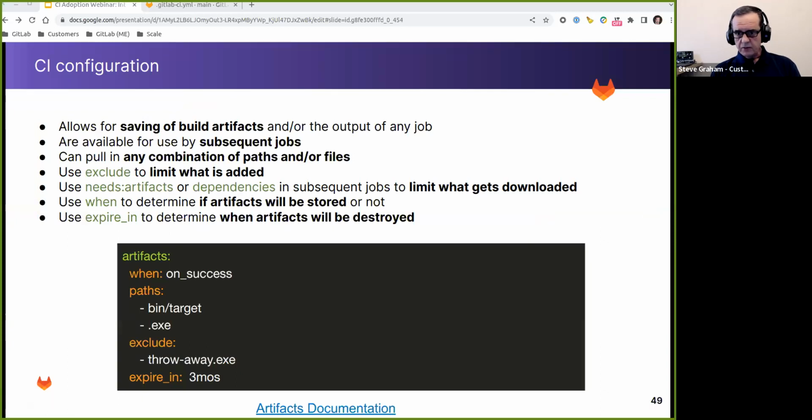So here's some examples here. This allows for saving of build artifacts and/or the output of a job. They're available for use by any subsequent job. The default is that they automatically get downloaded to subsequent jobs. And by the way, that's a tip for potentially increasing the efficiency of your pipelines, which is that there are ways to tell it not to download these files if a job is not dependent on any of these artifacts.